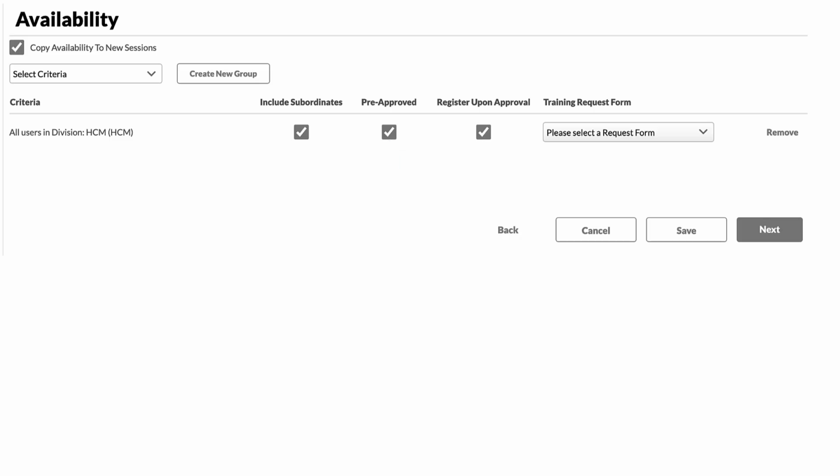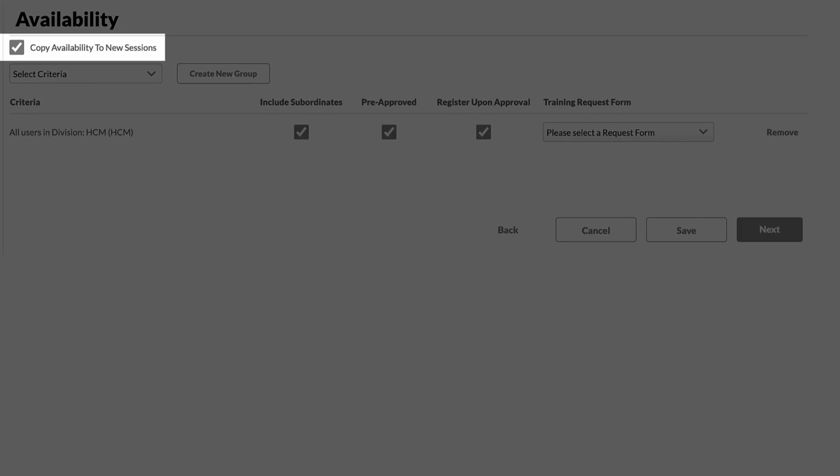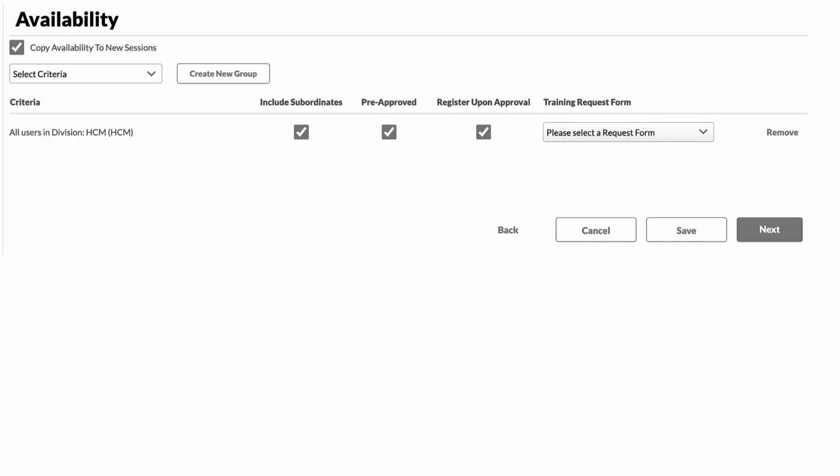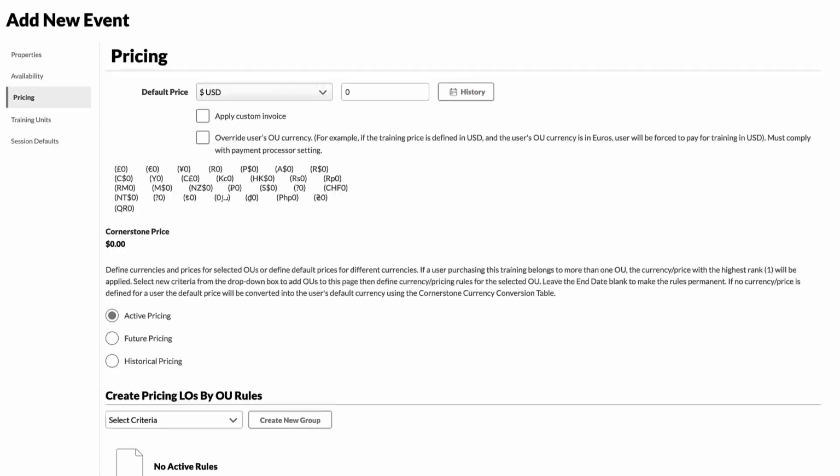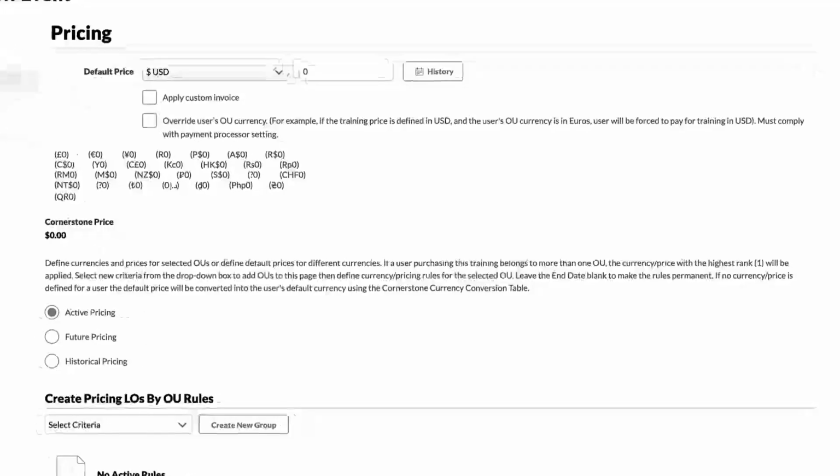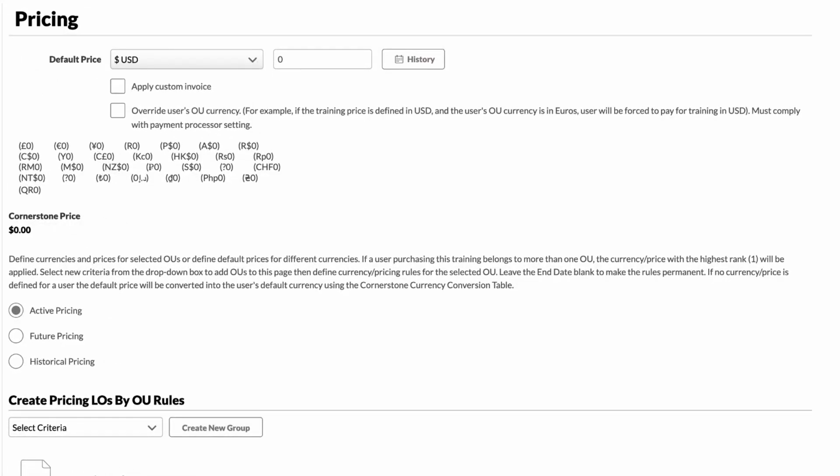One important thing to note is that if you check the Copy Availability to New Sessions checkbox, all the newly created sessions associated to this event will automatically inherit the availability settings you configure here. When you're ready, click Next to move on to the pricing section. If you're not planning to charge for your instructor-led training, you can skip this section altogether.